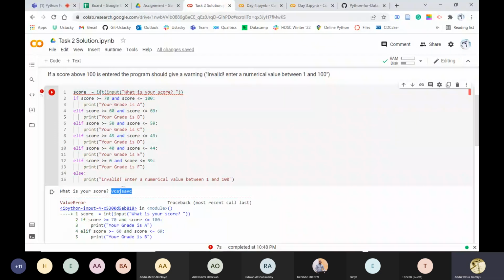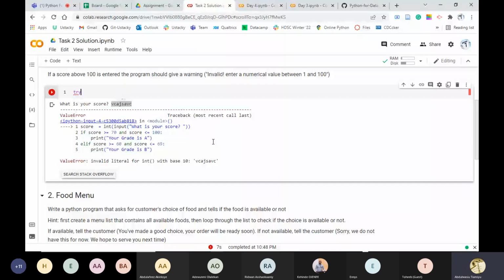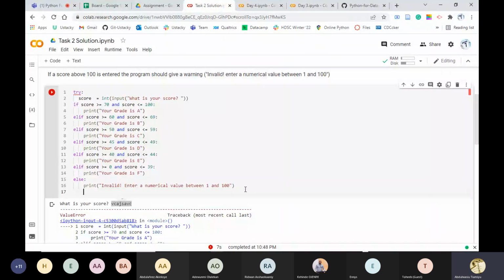So the code is based on the assumption that all the students will be entering a number data type, not a string data type. And another way to catch that, we call it try and except. There is a way you catch the error. Let's try it. You use try, then you paste your code. Then you tell the code that if there is any exception.